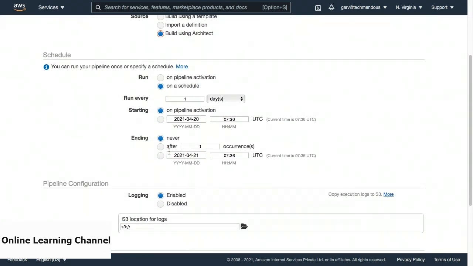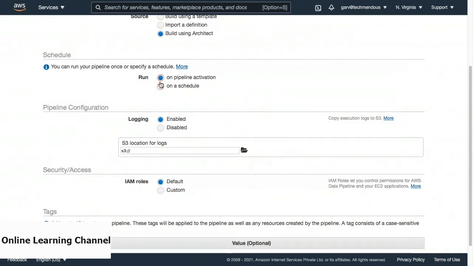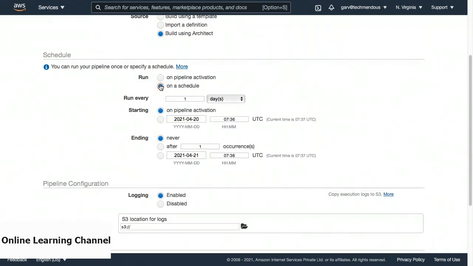In the next section, we can set up the schedule for our data pipeline. Under Run field, we can select on pipeline activation, or we can set up our own schedule. For our case, we can set up our own schedule. We want it to run once a day.